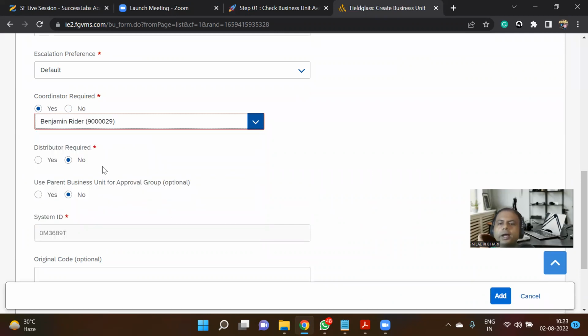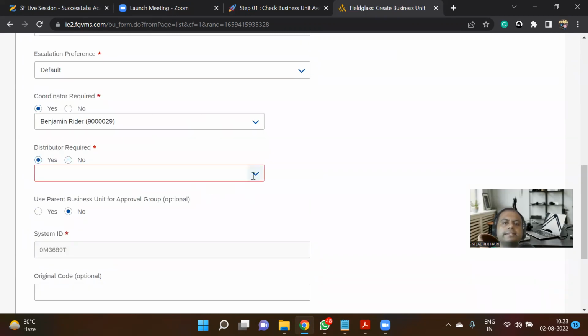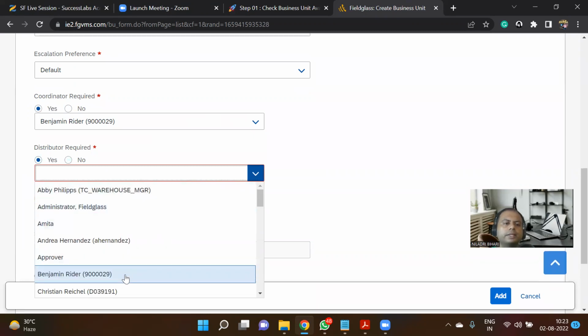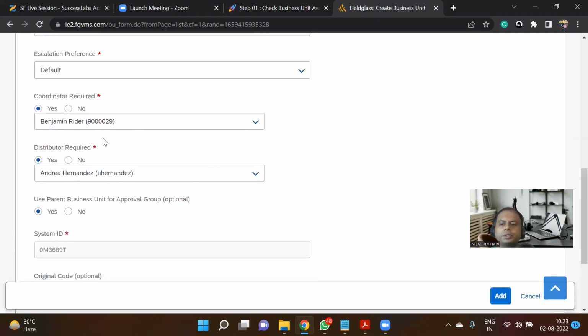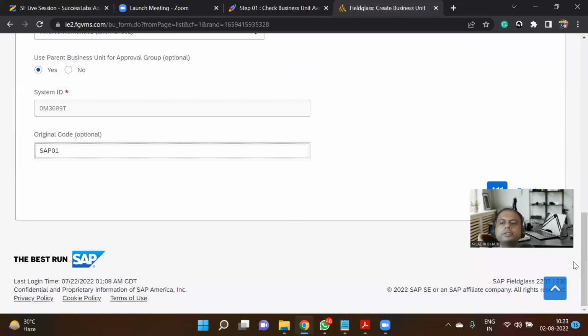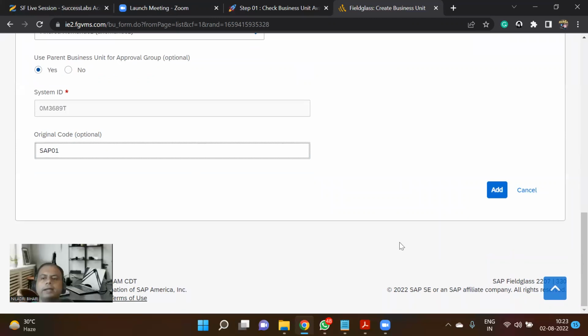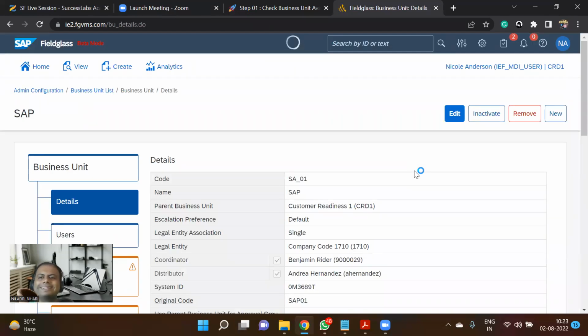If a distributor is required for this business unit and I say yes, again I have to identify a person, let's say someone else. Then use parent business unit for approval group. Let's say yes. Again, depending upon your requirement, you can change all these things. For origin code, let's say I put SAP01. That's it. It is as simple as that. If I click add, it will be created. How simple is it, isn't it?